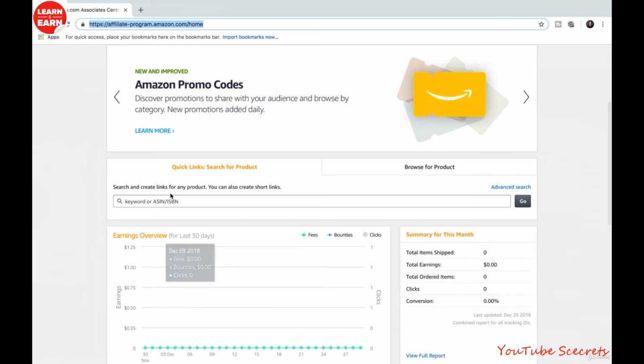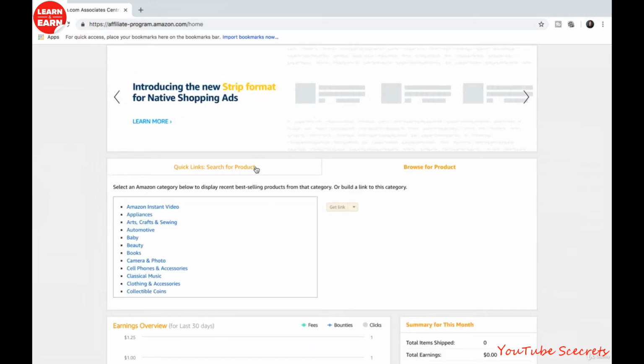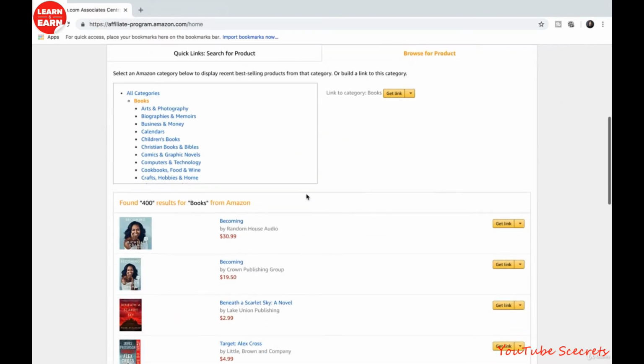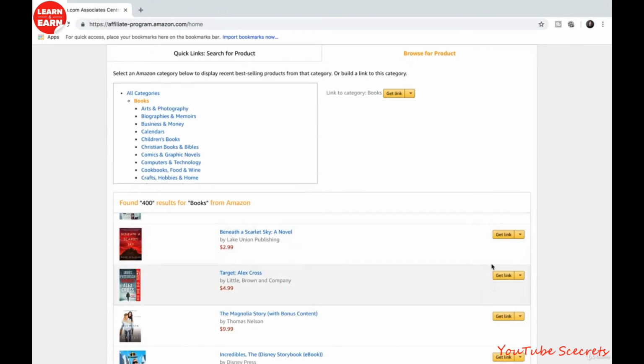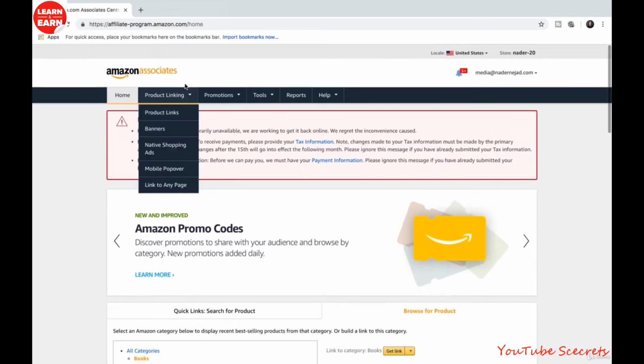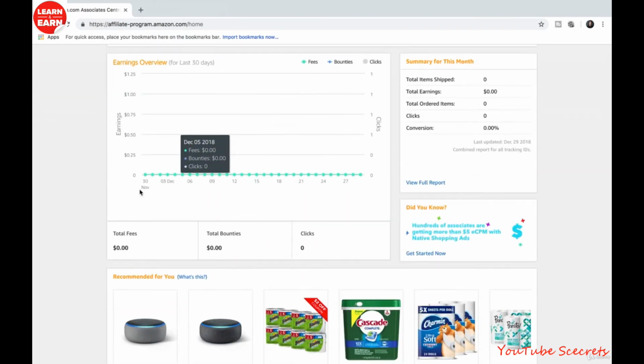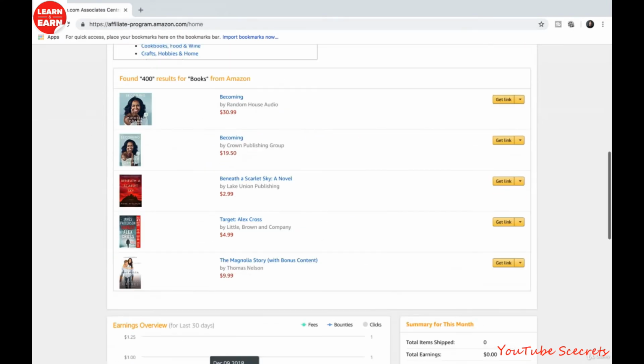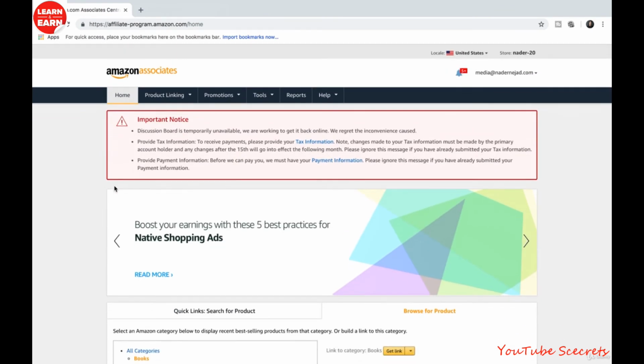And all you have to do is search or create links for any product. You can browse for products here to create a link. You can search in, let's say, books, and you can generate links. Put those in your videos, and then when you log back into the Amazon Associates, if somebody has bought, you will get fees and bounties, and it will show you clicks, and you could bank hundreds of thousands of dollars using the Amazon Affiliate Program, just linking people back to Amazon.